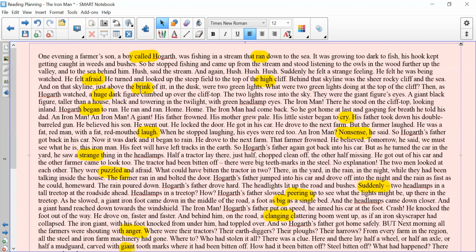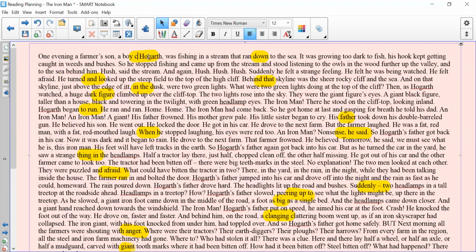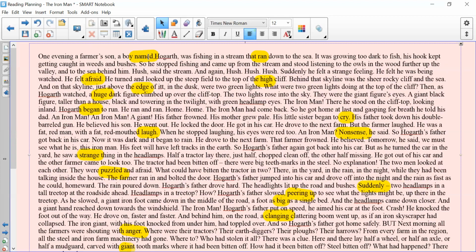Okay, so I've replaced edge with brink there, just for an example. So one evening, a farmer's son, a boy, what can I replace called with that would have the same meaning? Named Hogarth, okay? So make sure the sentence makes sense. Sometimes you might need to add a couple of words. That's absolutely fine, okay? But if you're doing the assignment, that's what you'll do.